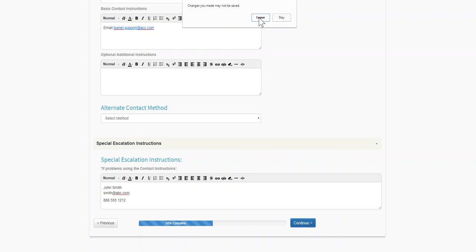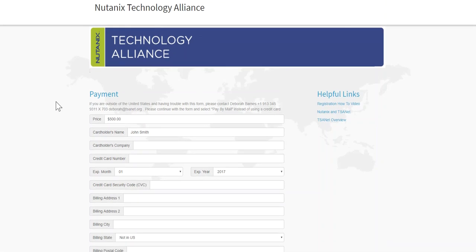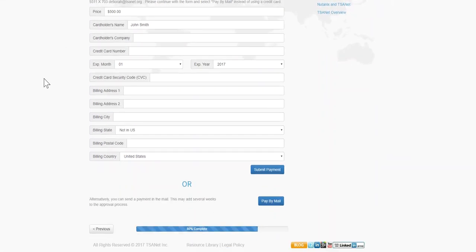It's going to ask me if I want to leave the page, which I will do. Then it's going to take me to the payment area. There are a couple of different options here. You can pay by credit card. You can also request that an invoice be sent to you by clicking this Pay by Mail button down here, and we will send you an invoice. We will not be able to implement you into the relationship until payment has been received.